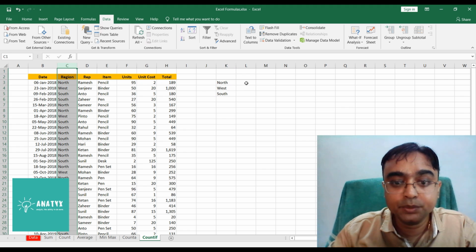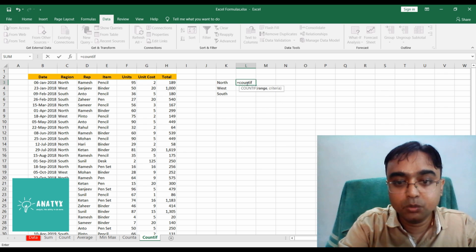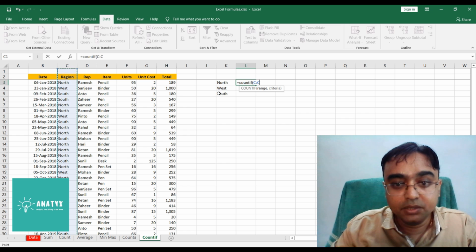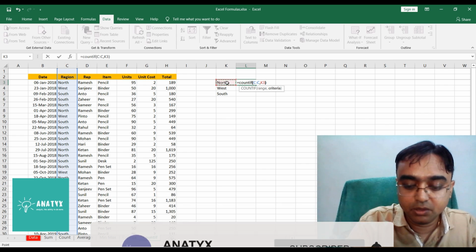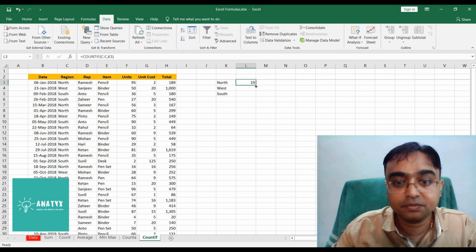For that, I put the formula COUNTIF. Equals COUNTIF, open bracket. I can select the entire range of data, the entire column from C to C, put a comma, and then North. I want to see how many times in column C north is repeated. Close the bracket, hit enter. So this is 19 times.